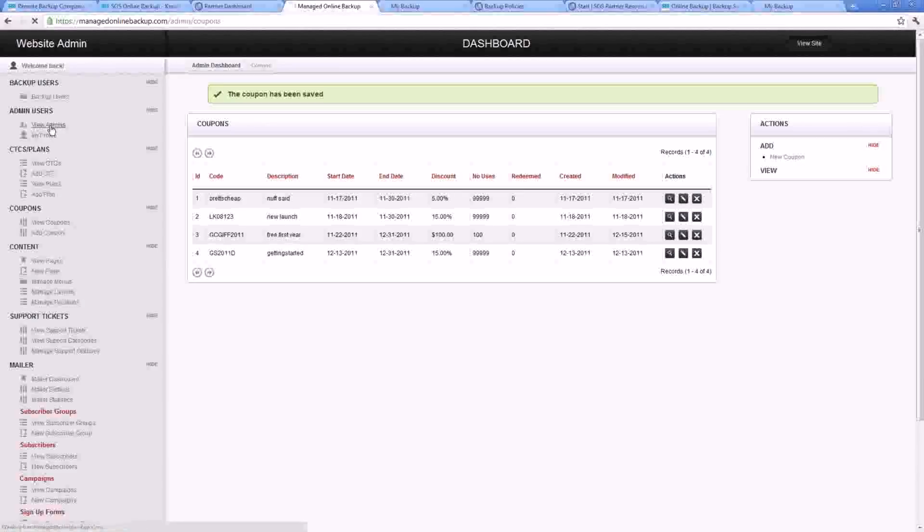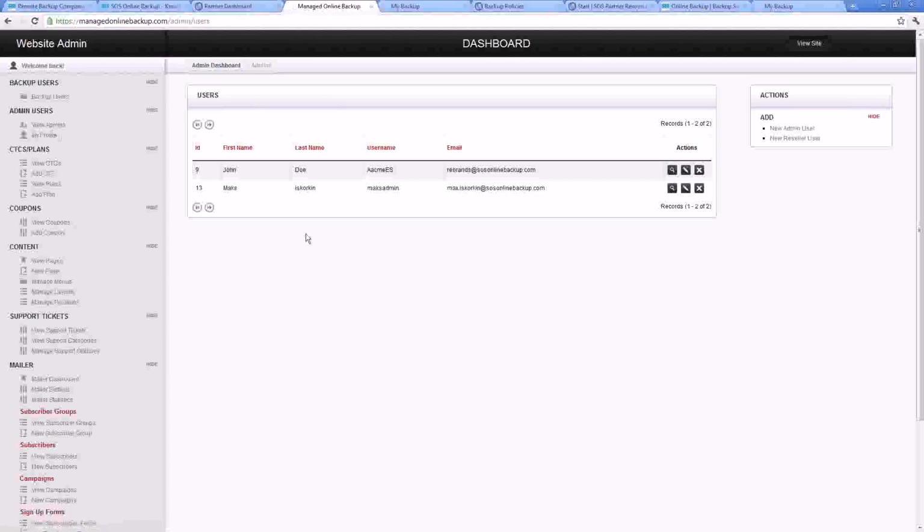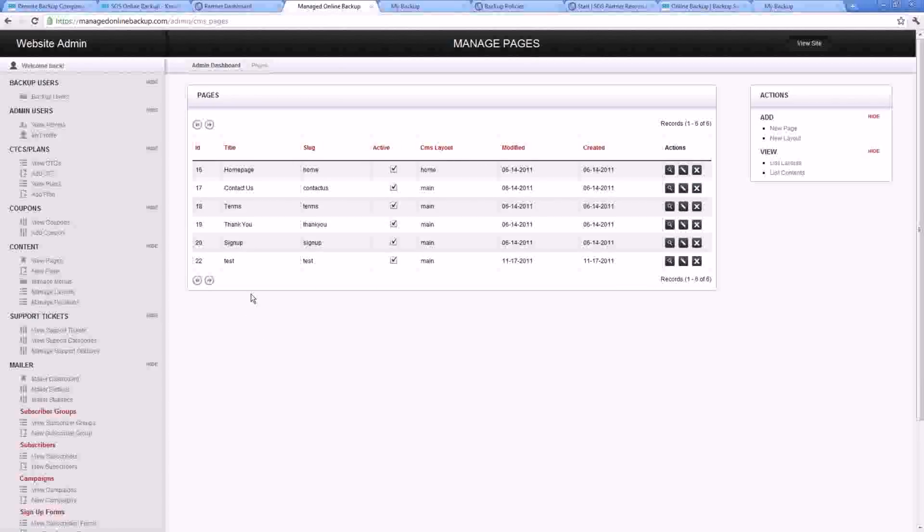Admin users, this is just for you and your staff. So do you have additional users who are going to come in and make edits to the content section? So if we go to the content manager, those of you familiar with Joomla and WordPress, it's going to be very familiar.